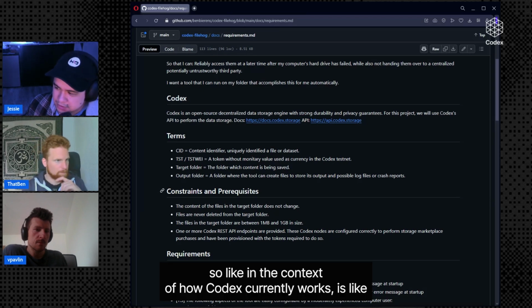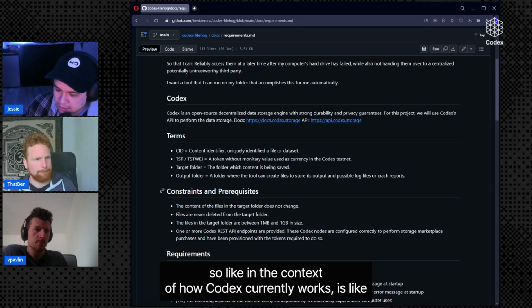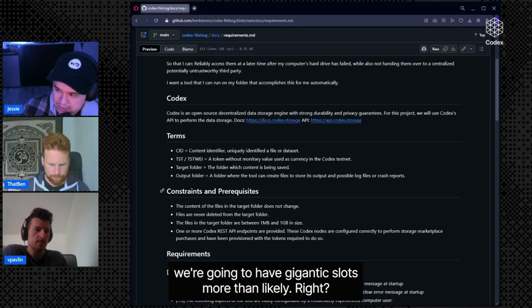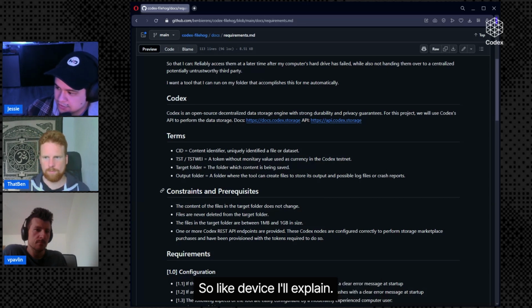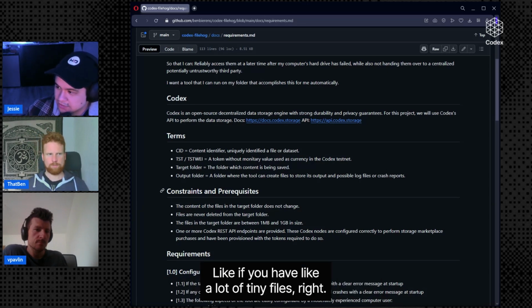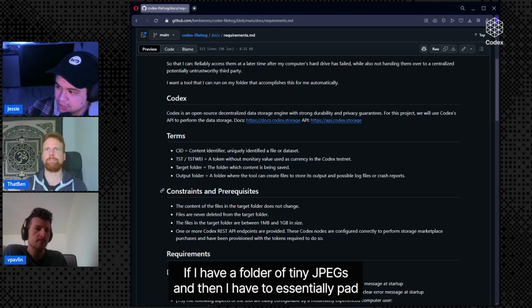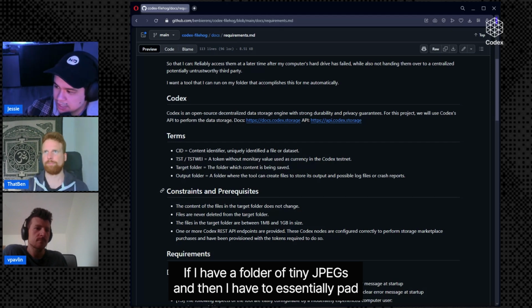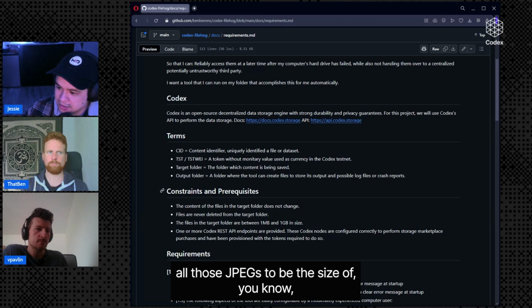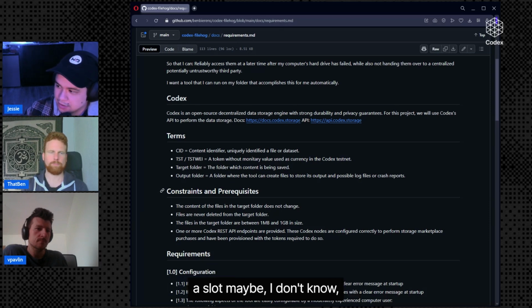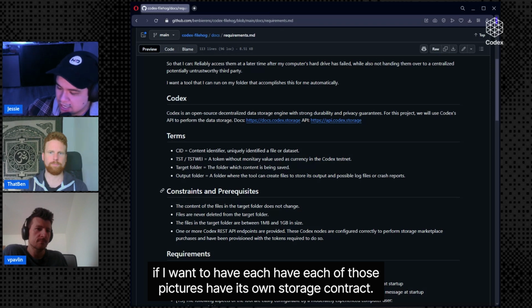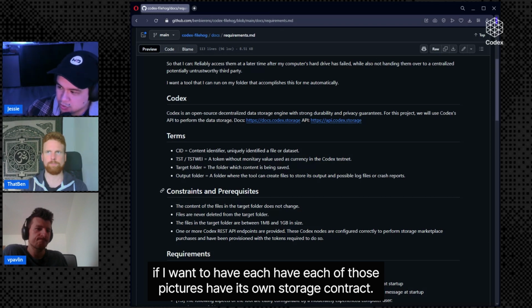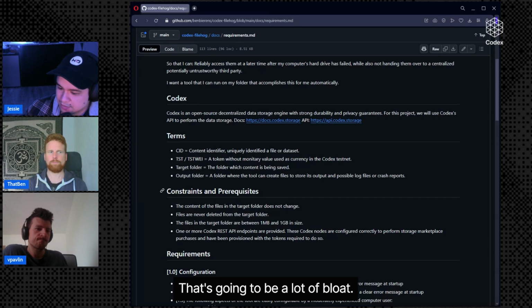Go ahead. I was going to ask, in the context of how Codex currently works, we're going to have gigantic slots more than likely, right? These slots may be 10 gigs or 100 gigs. So to Vaclav's point, if you have a lot of tiny files, like a folder of tiny JPEGs, and I have to essentially pad all those JPEGs to be the size of a slot, maybe, I don't know. If I want each of those pictures to have its own storage contract, that's going to be a lot of bloat.